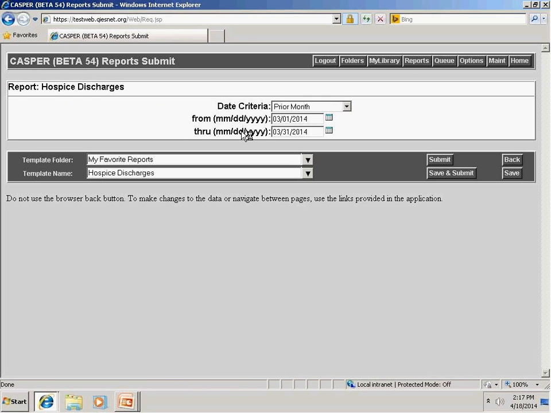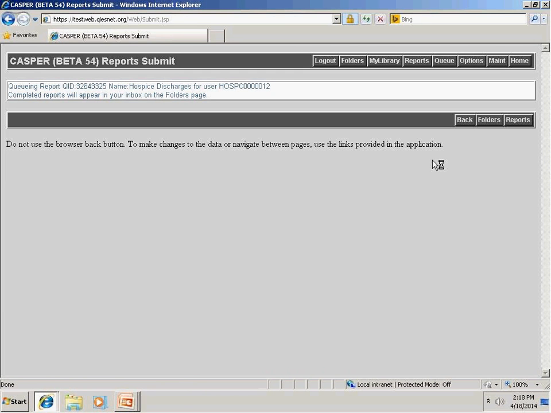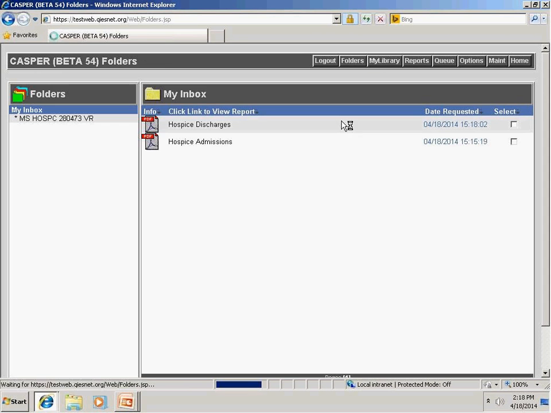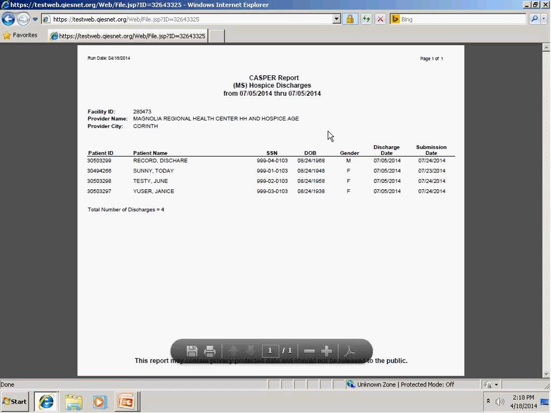To request the report, select or enter the desired time frame. Select the Submit button, and the Casper Reports Submit page is displayed. To view the completed report, select the Folders button. Select the Hospice Discharges link, and the report displays.